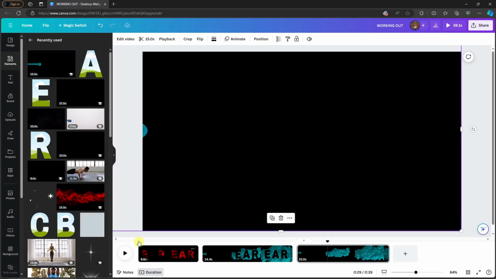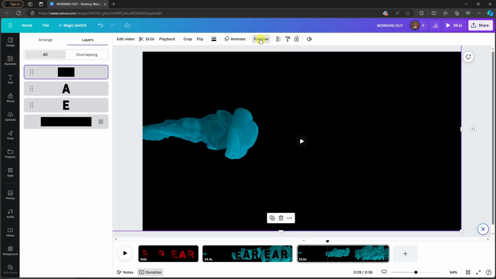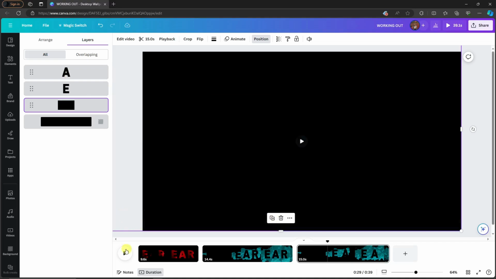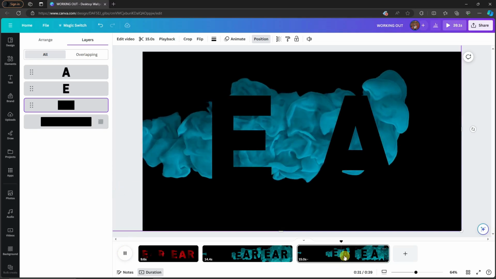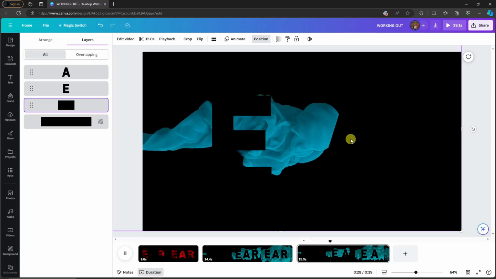So the trick here is to click on Position. As you can see, our video layer is on top. We need to drag it all the way down until we see the letters. So once we play it, like so, give me a second here, it's still loading. We can see the letters now. Let me just start it from scratch. And perfectly, the first letter will show up. The second letter now will show up.